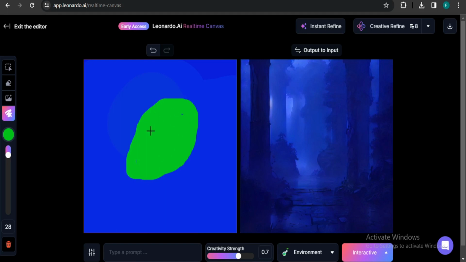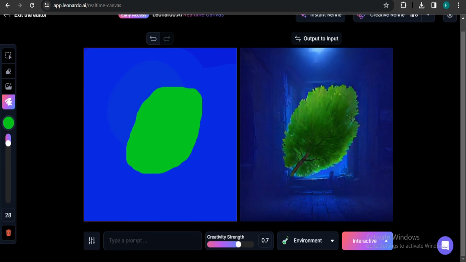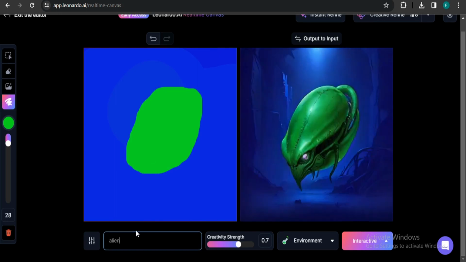So if I just choose the green here, let's see what happened in the right corner. It will create something new here. As you can see, this creates a tree here. It thinks this is a tree, but if you really want to use this properly, you have to give some prompt here. As you can see, there's a prompt option. So if right now I want to create an alien face here, you just have to type alien here. And as you can see, it created something that looks like an alien here. I didn't give anything here, but it thinks this is an alien face here.